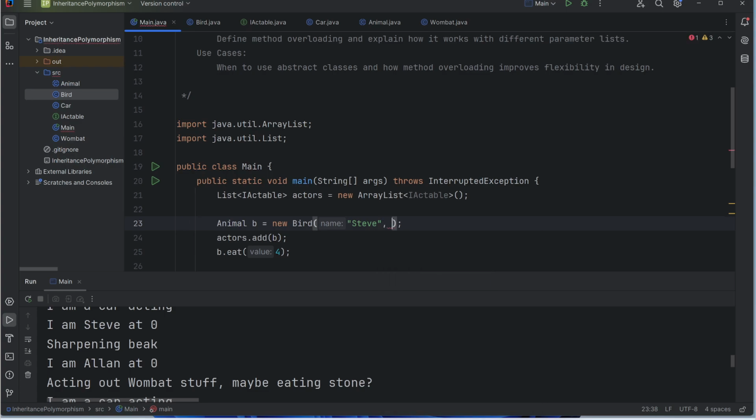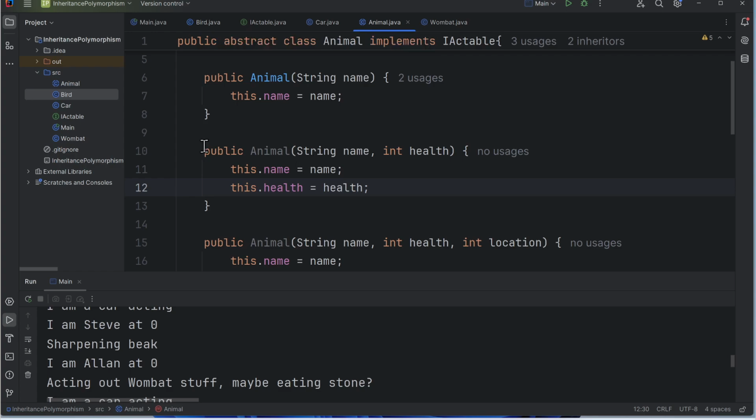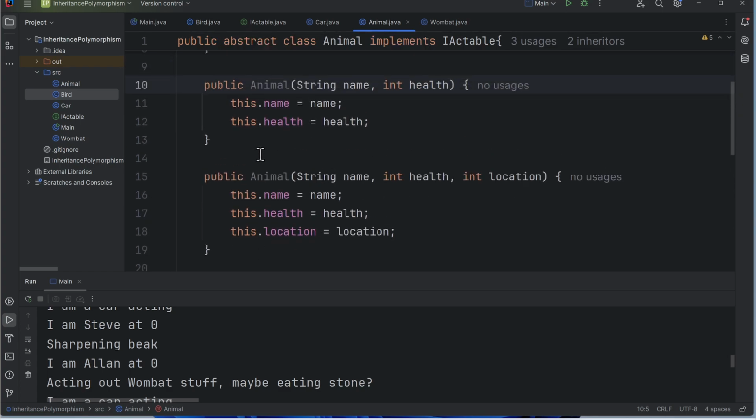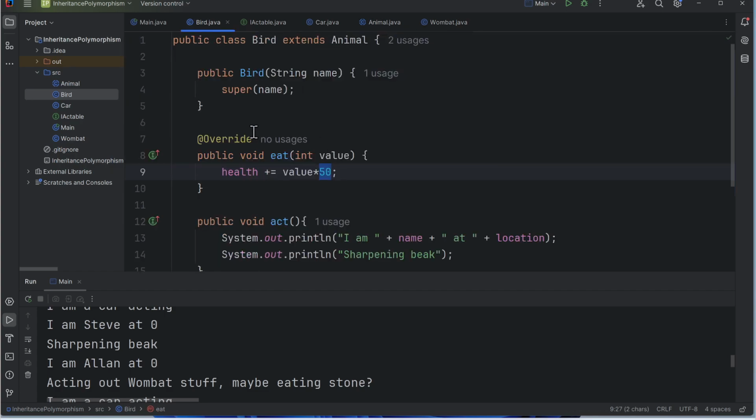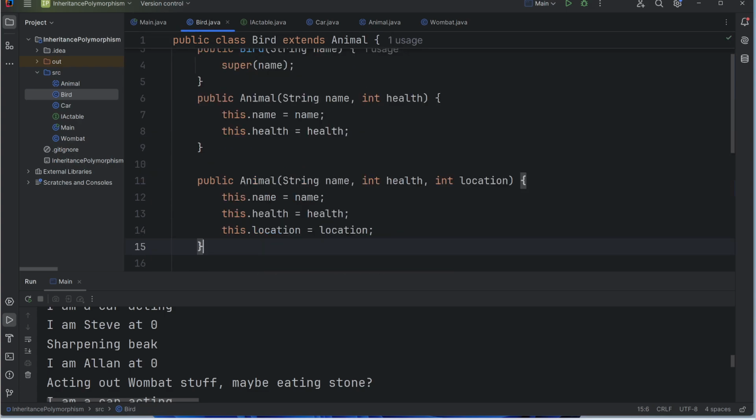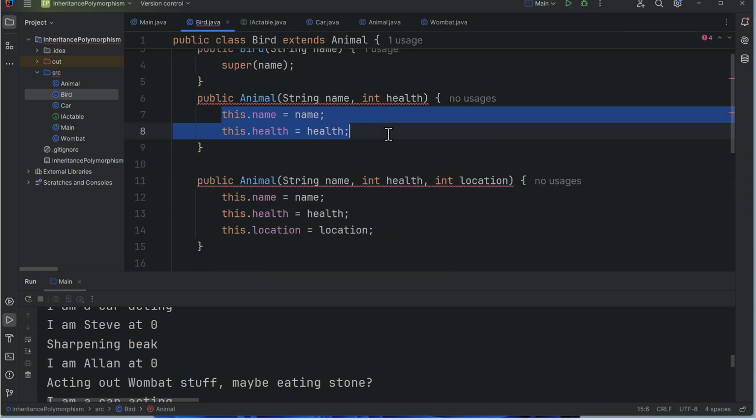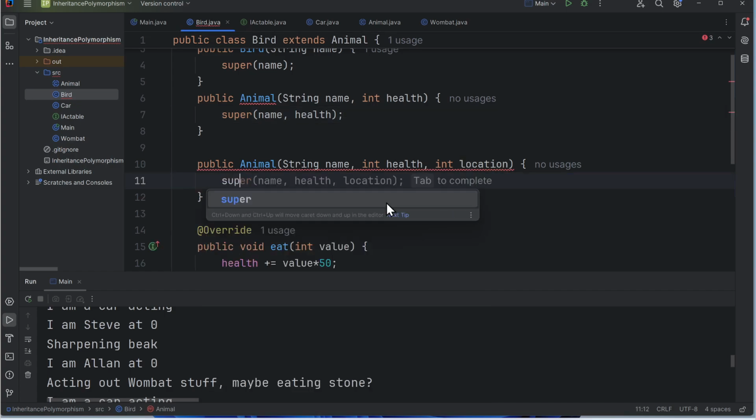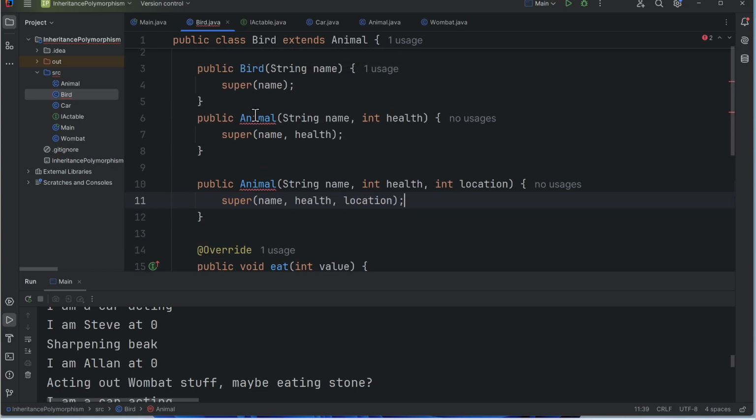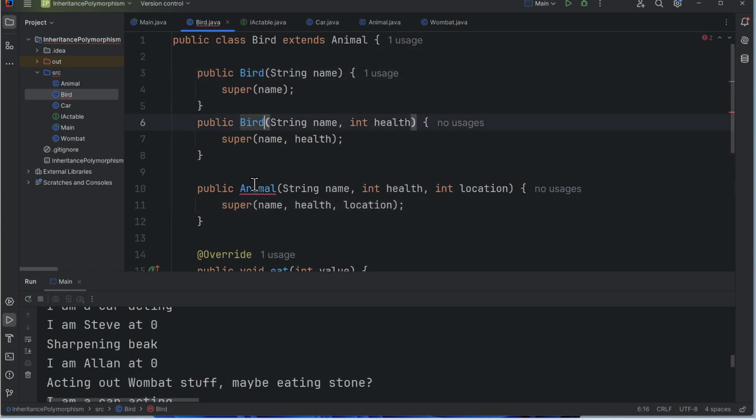So if I save this now and I go in here for the bird name, I should be able to add something here, but I think the problem is that the bird only has one constructor. So because animal cannot be instantiated, I need to copy these into bird as well. So let's just take these and copy them into the bird. And then I need to do super name health, super name health location. And of course I need to change this to bird.